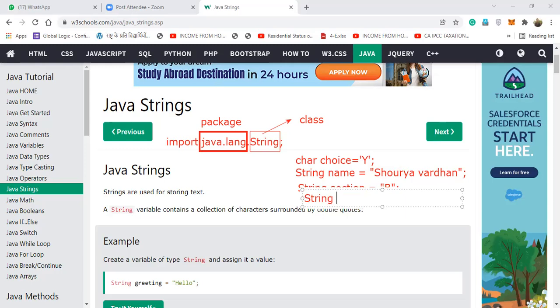A string address is equal to... Can you say some example? You can say quarter number, number 45. Suppose I say quarter number 45, then Samta Colony. You can write anything.